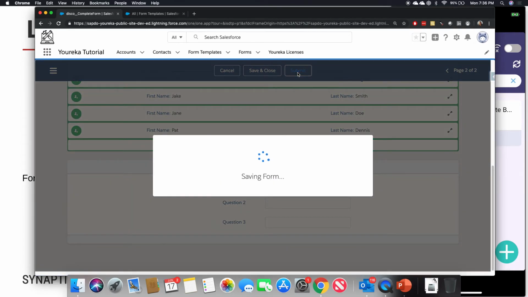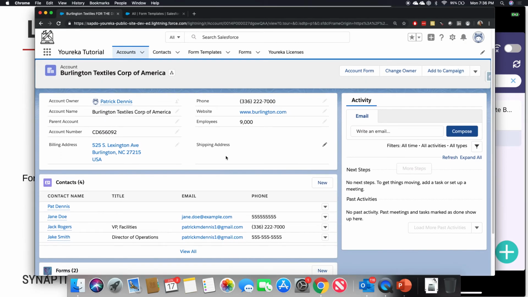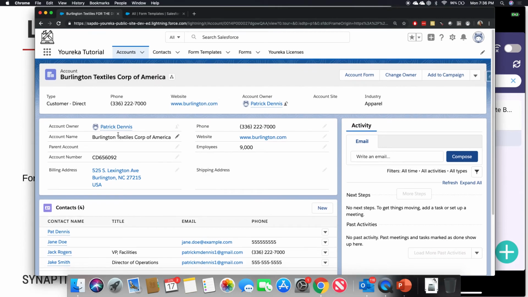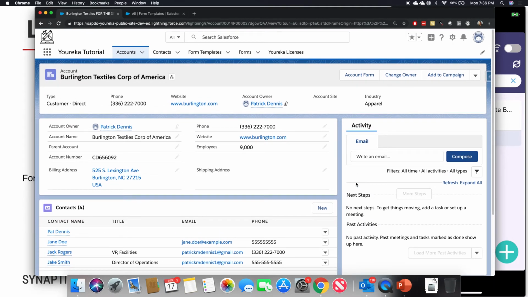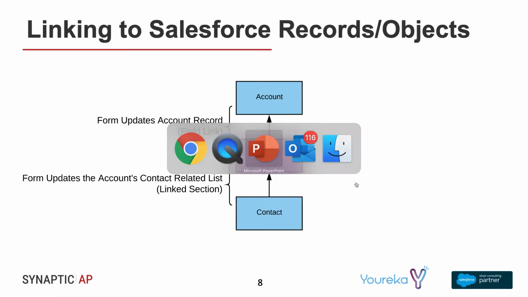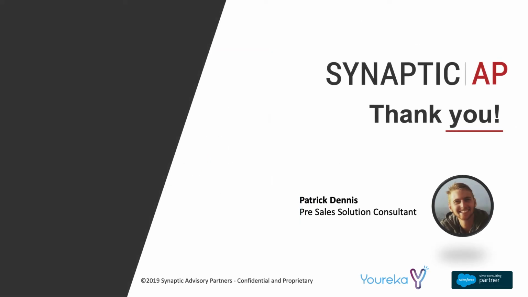And we click submit, and then the user's taken right back to the account record where they came from, with that fourth contact being updated, with our account name being changed back to what we had it before, as well as the second form that was just submitted for this record. So there's a lot of flexibility that's offered, but hopefully this gave you an example of how we can use Youreka, primarily the template builder, to update existing Salesforce records, to show or hide different pieces of question and content based on the particular use case.